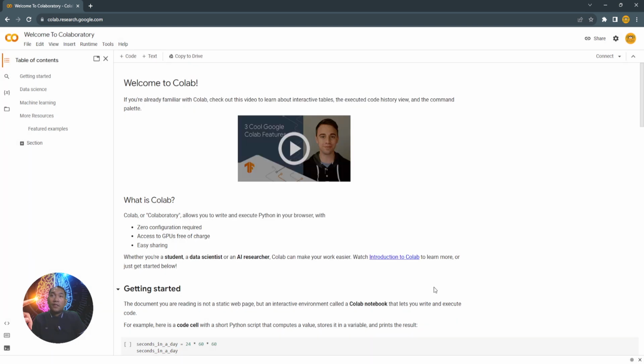So let's cancel this one. This is the home page of the Google Colab notebook. Actually, this is already a Google Colab notebook. As you can see, this is the file name, which is Welcome to Colaboratory. Under it we have the menus: File, Edit, View, Insert, Runtime, Tools, Help.